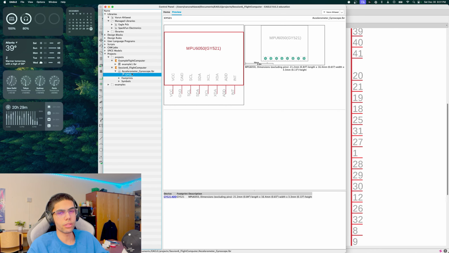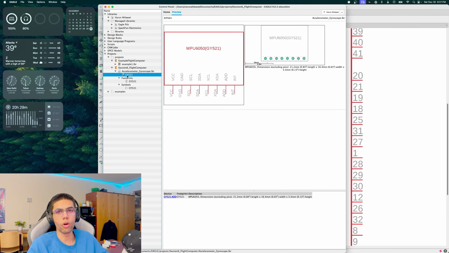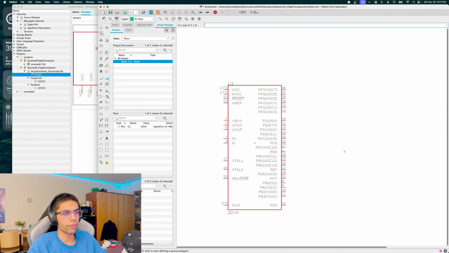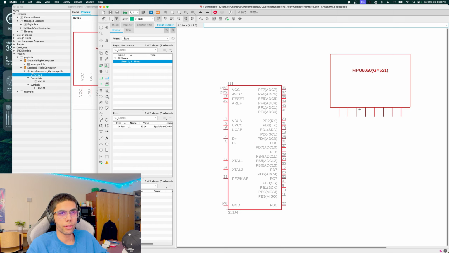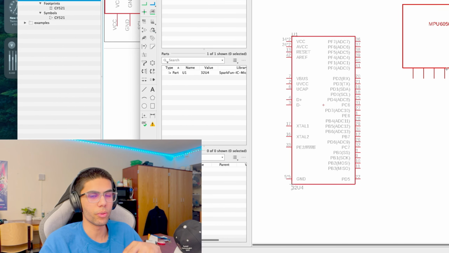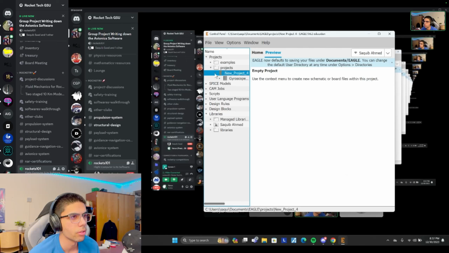As you can see, this object is created now. Before this, there was just a footprint and just a symbol, but there was no object. If you remember the schematic that we just started making, this is the object of this. So you can just drag and drop. Isn't that pretty cool? Like we made our own library. This is your library.